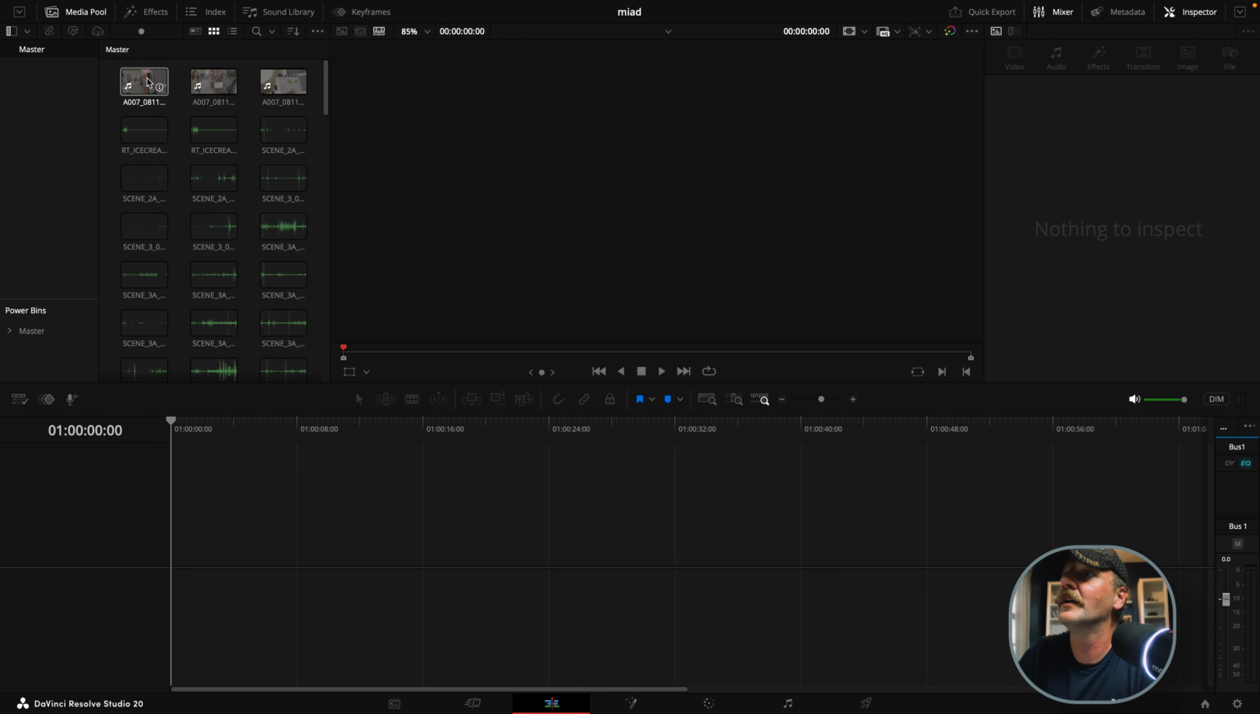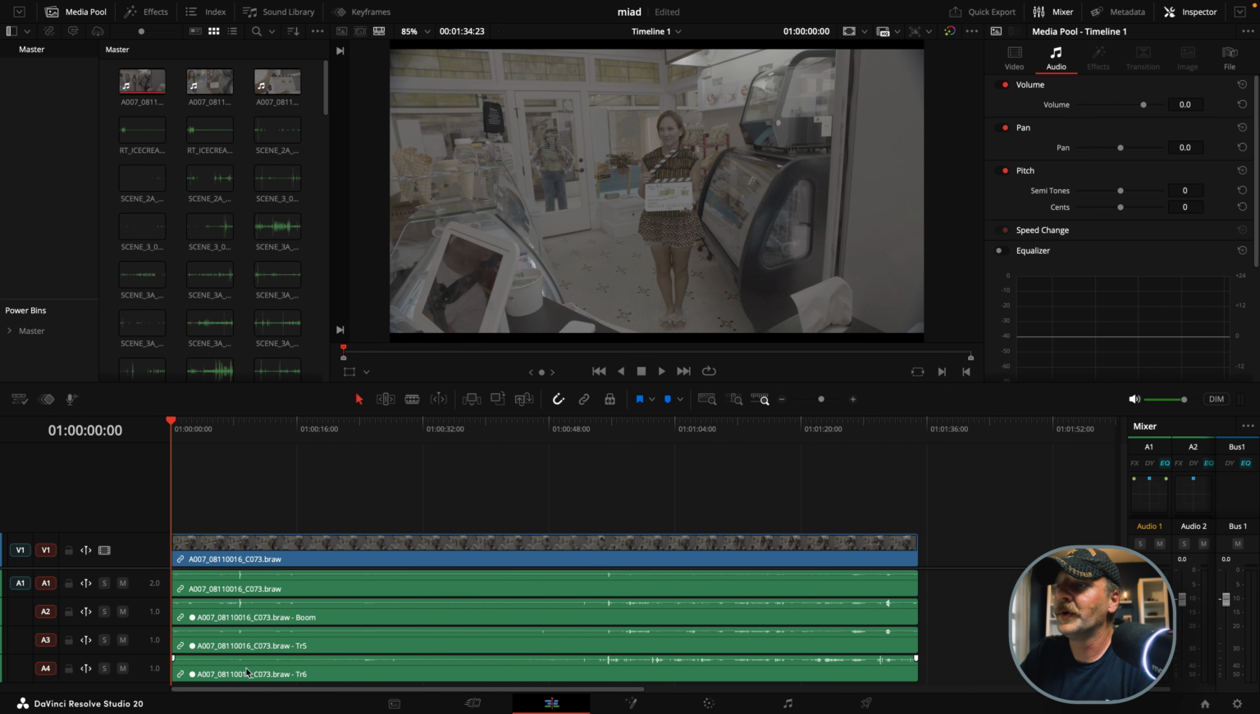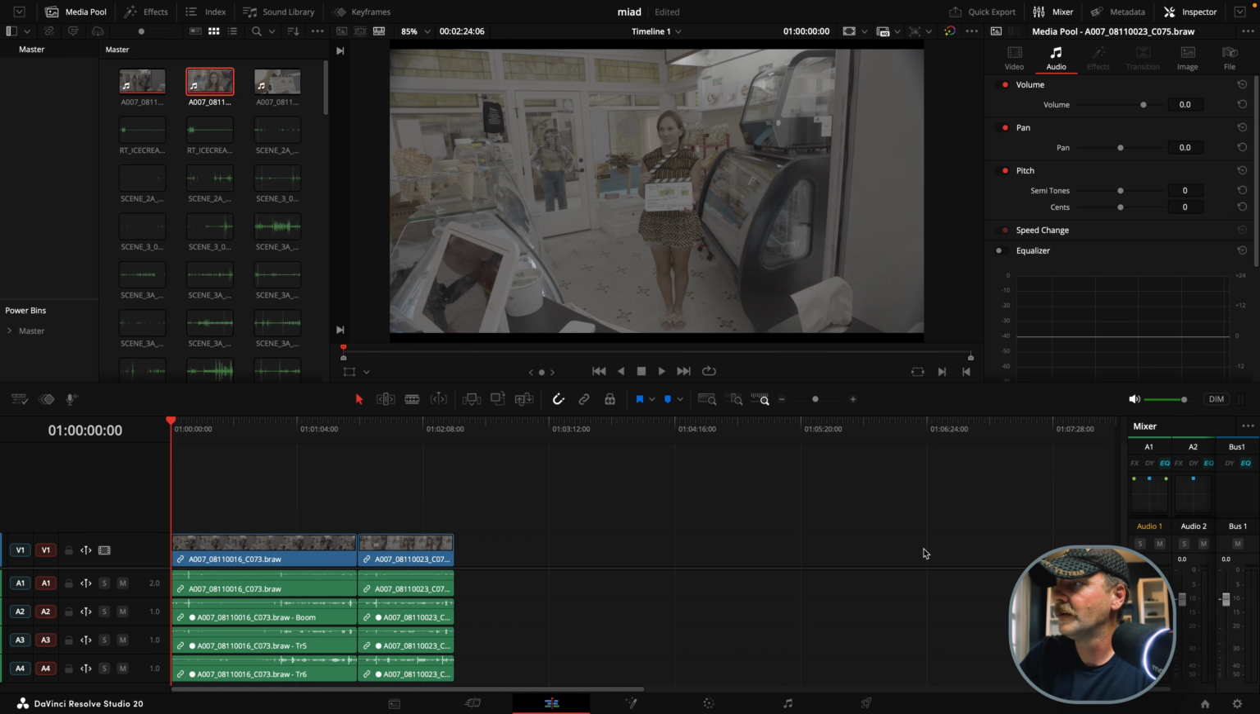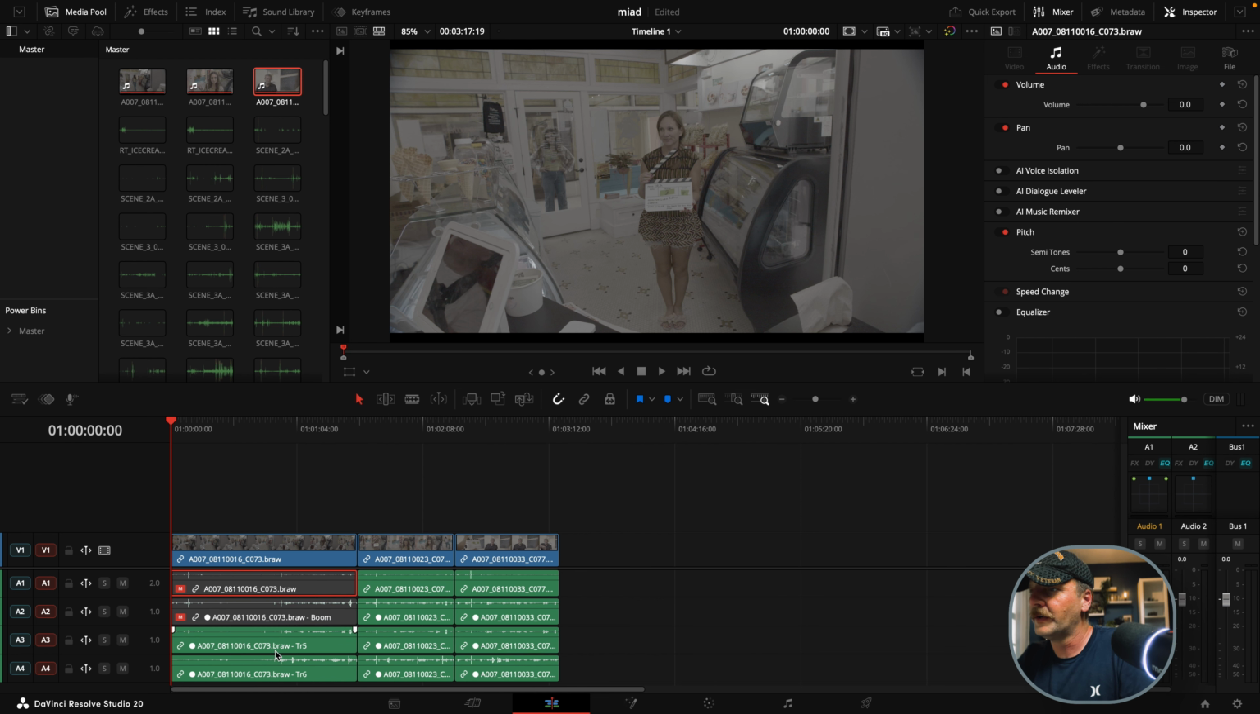I'm going to drag and drop my wide, and look at that. We have our boom, our lav, and our lav. I'm going to click on this and drag it down here. Same deal: boom, lav, and boom. The boom audio was only really usable in the close-ups. I can already say that I don't like the boom audio, so I'm going to go ahead and disable those.